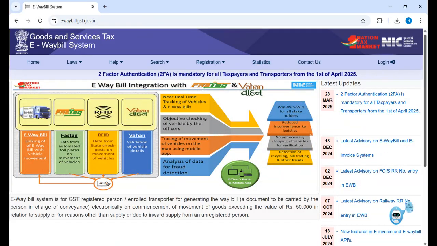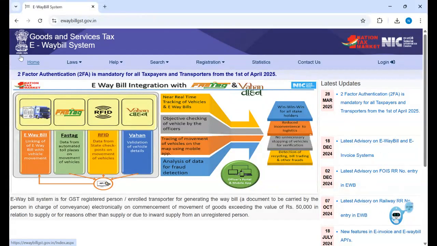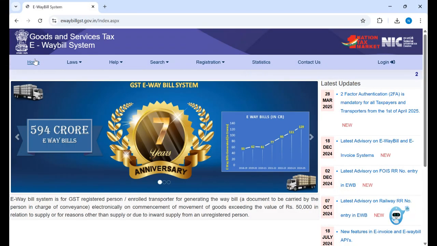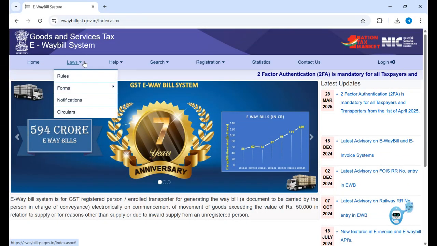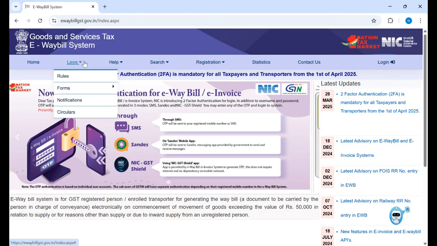Friends, we'll go here. I'm just showing you. I am not in a position to log in. But you see, e-Waybill is a basic requirement. So you cannot go on transporting the goods which you have supplied without using the e-Waybill. So e-Waybill is a pre-requirement for movement of the goods.